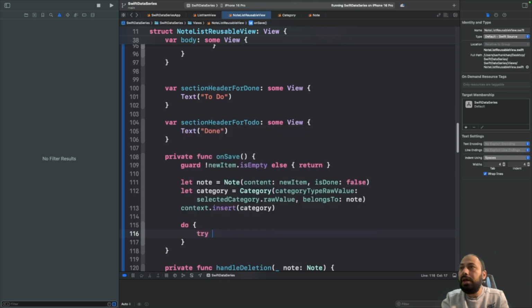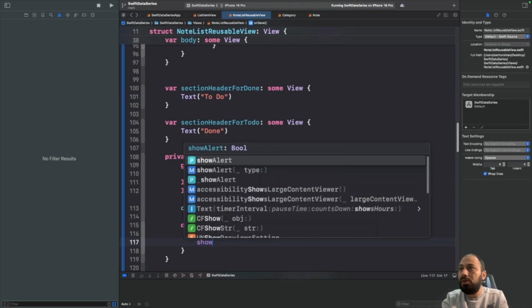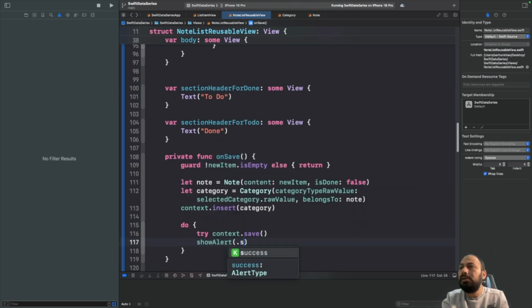And try context.save and show alert. It was successfully saved. If there is an error, if we catch any error, basically we will say show alert error.